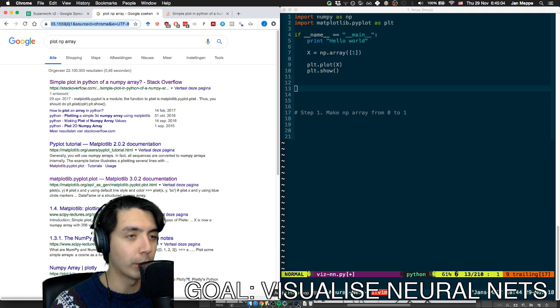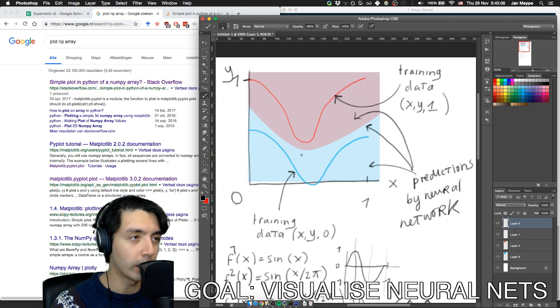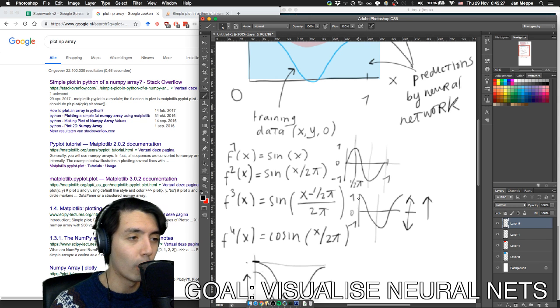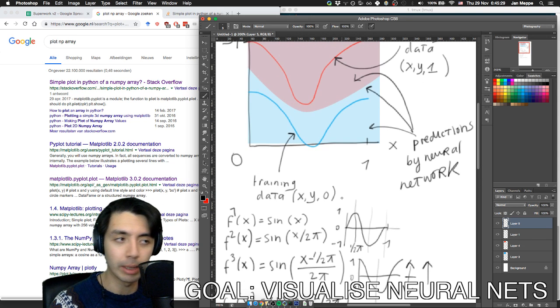So anyway, what I was saying was that this is the main goal, right? The main goal at the end of the stream is to get this kind of a picture working. So we have to do a couple of things. We have to make a training data set, and that's what I did here in Photoshop, just thinking about what kind of functions we can use to quickly make some data set.